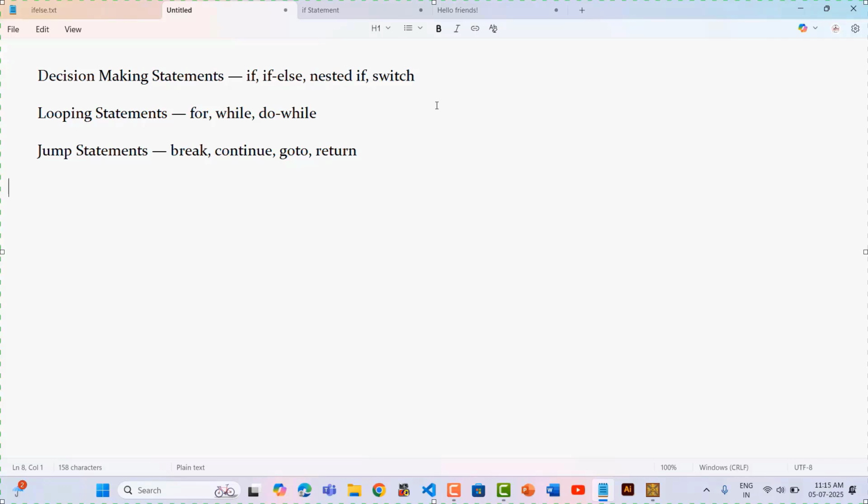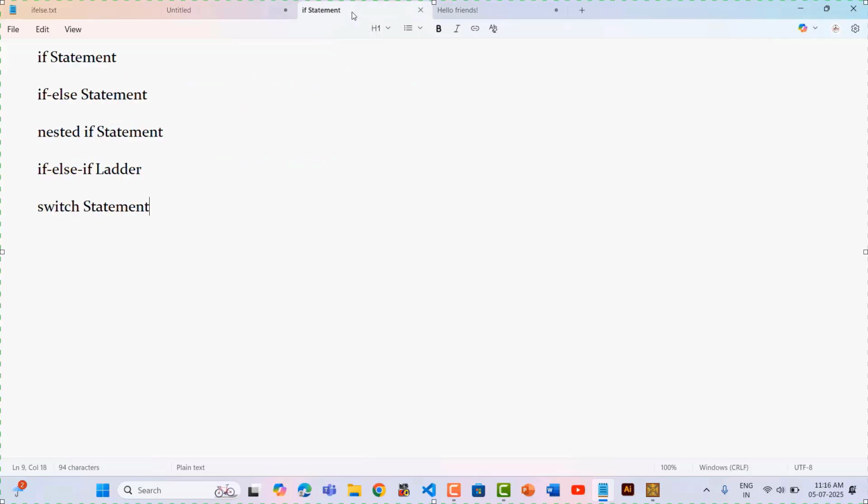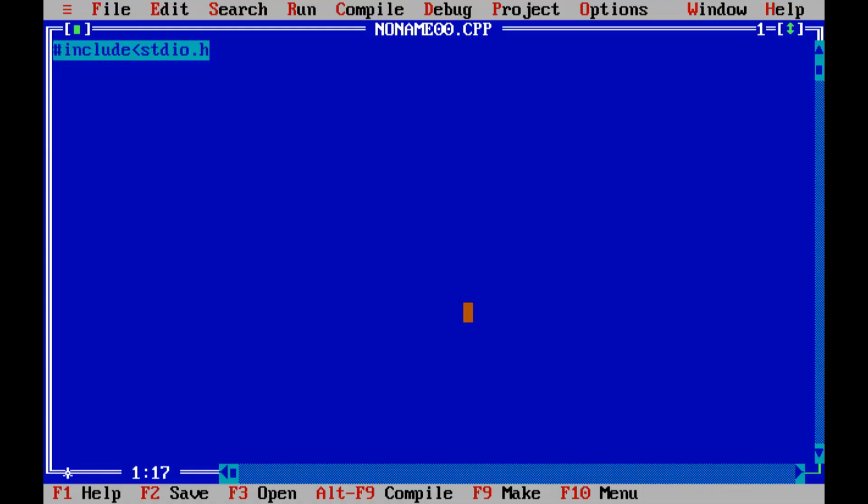There are 5 types of decision-making control statements in C language. If statement, if-else statement, nested if statement, if-else if ladder, switch statement. Let's look at them one by one. 1. If statement. The if statement is used when you want to execute a block of code only if a condition is true.